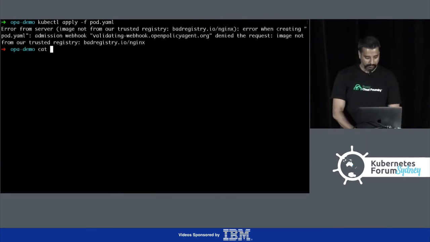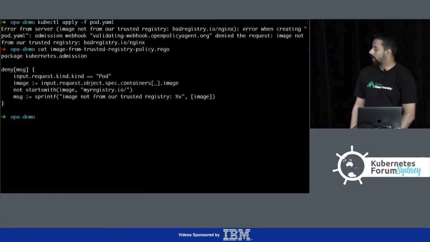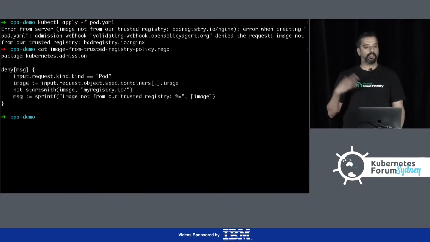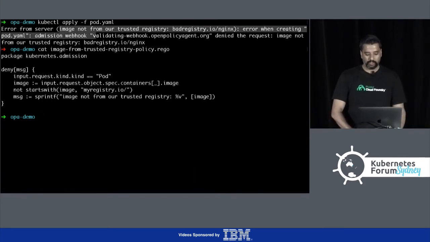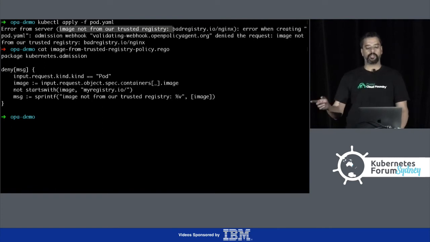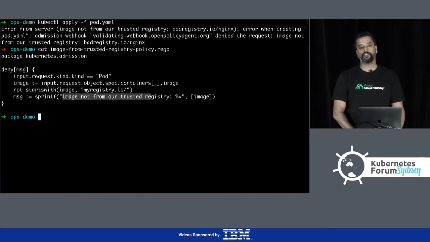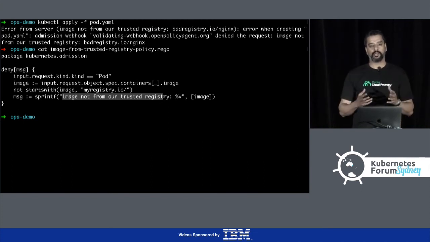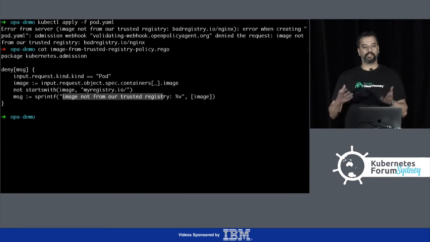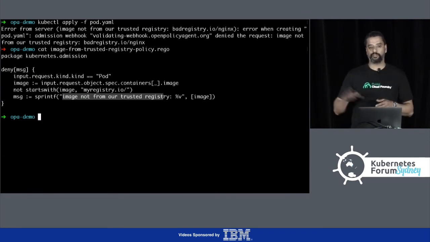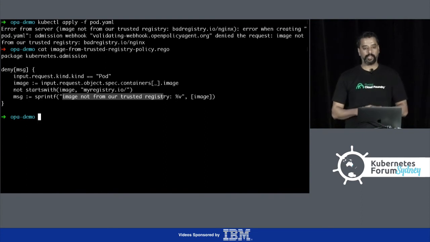All right, to make sense of this, I'm showing you the policy as well. So a developer or your system trying to deploy this pod will get this message saying image not from your trusted registry, badregistry.io/nginx. So that's coming from here, right? The policy has been evaluated and the request has been denied. So as you can see, you can think of all your custom policies within your organization. You can try and think of how you can do this in Rego. This is just an example, but it's really handy. You can have really fine-grained control on what and how you can write your policies, right?